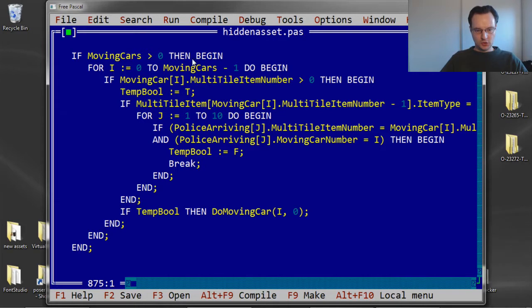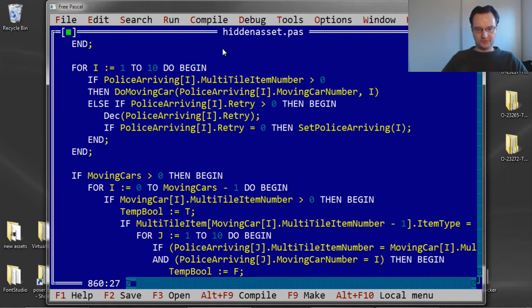I loop through all the moving cars and check if they are currently on the map, if they have an associated multi-tile item number. And if they do, then I check if this specific moving car also happens to be a police arriving car. And if it is, then I set this Boolean variable to false, which means that it won't do the moving car procedure for this specific moving car, because it already did it up here for the police arriving. So that is what I did code-wise.